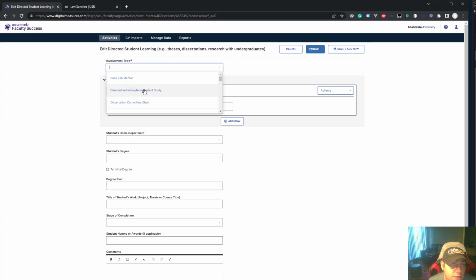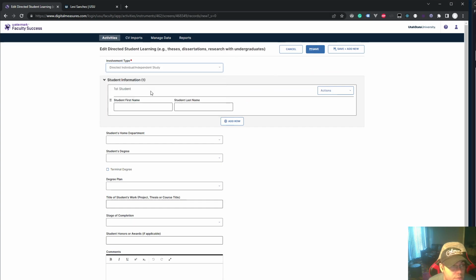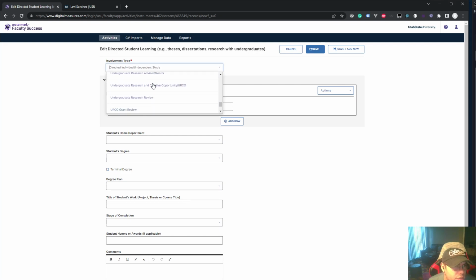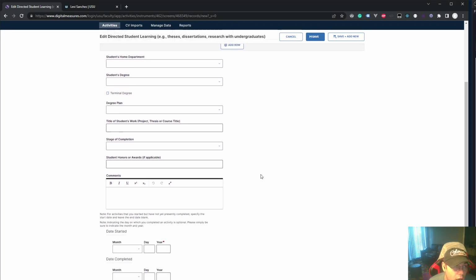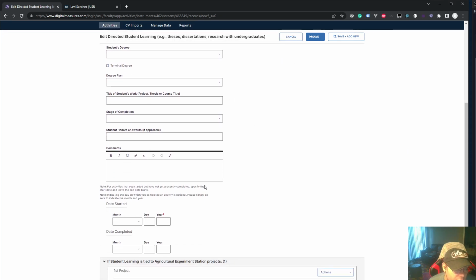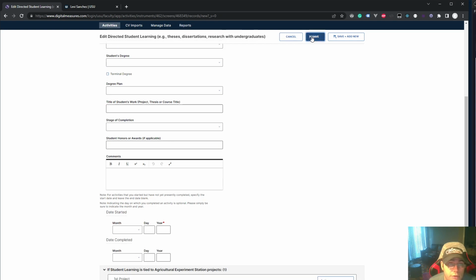So again, I don't know if directed individual independent study is important enough. Or here, let's actually try an undergraduate one. Is there an undergraduate one? Let's see if an undergraduate one is important enough. This student's name will be student 2. Because again, not feeling very creative, I'm going to try and leave everything I can blank, and I'm going to try and create this.